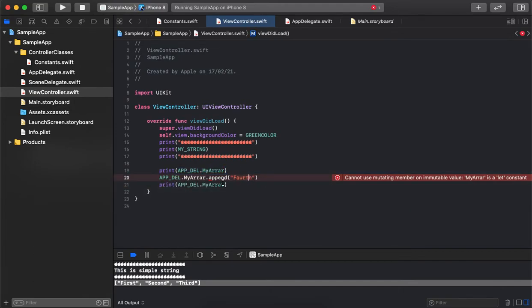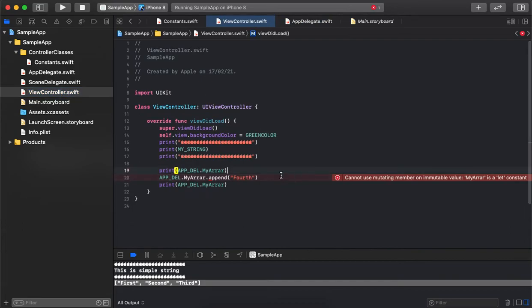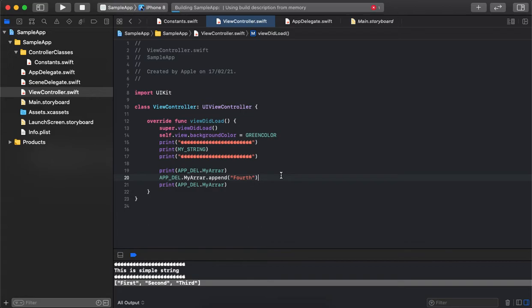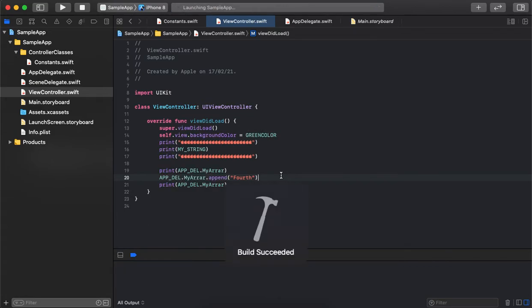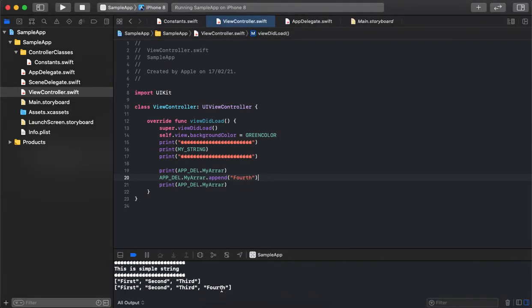Now as we can see, it's giving us an error because we have declared it as a let. Let is a kind of constant value which cannot be changed. So we'll convert it to var. Now the error should be gone, and let's try to run it. The error is gone, and yes, it's appending the values as well. So this is how we can append values.